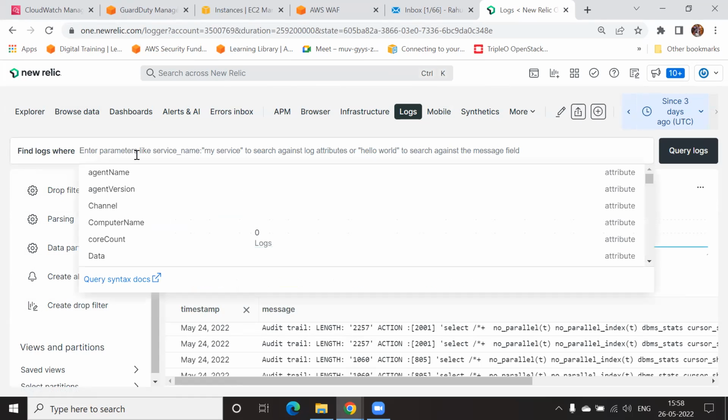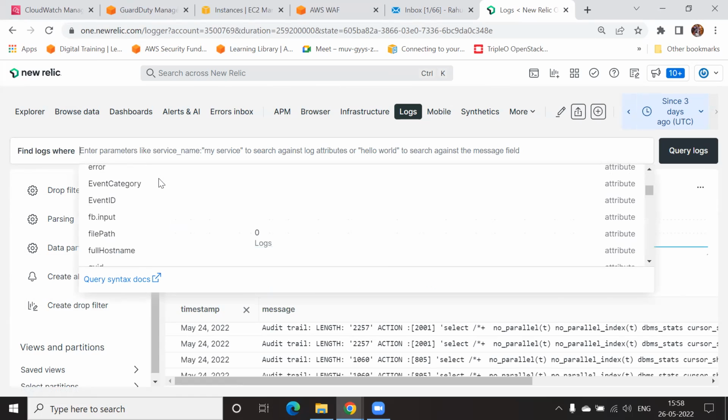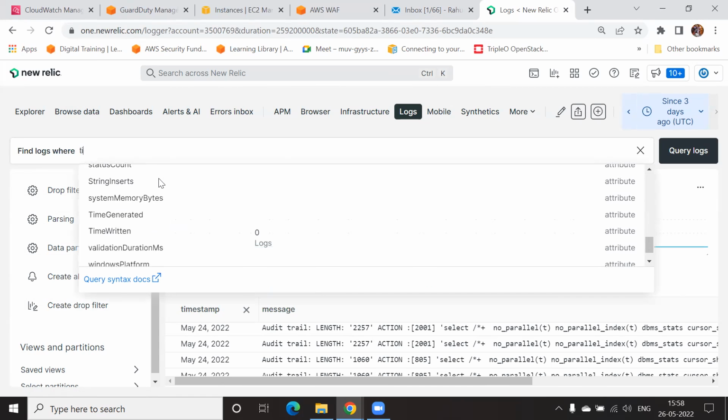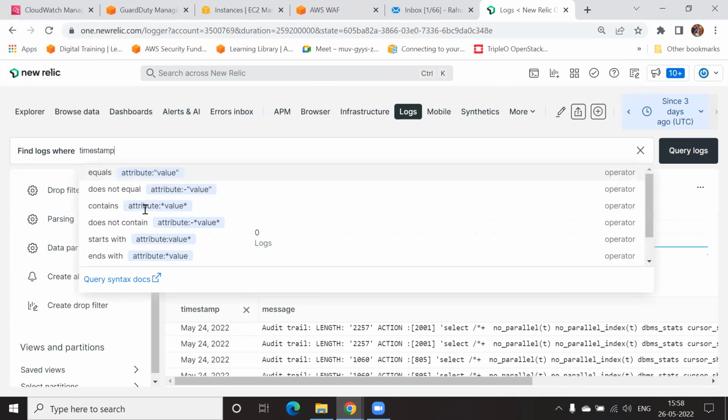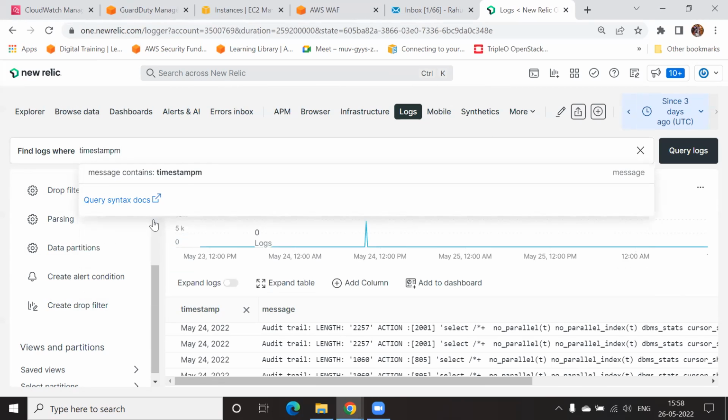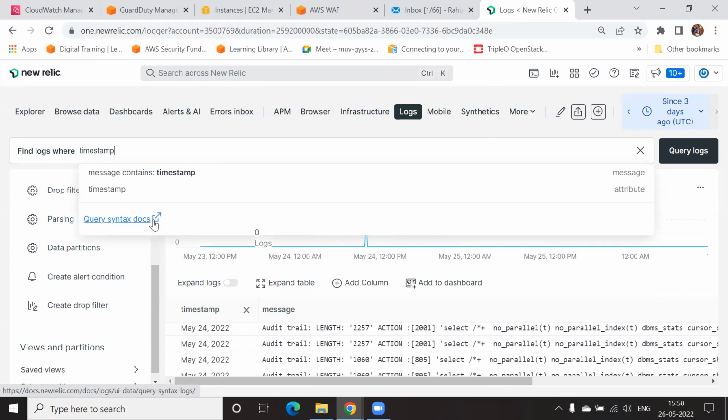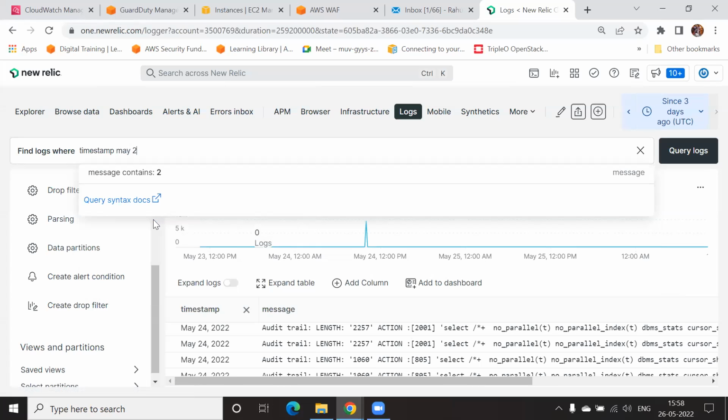Yeah, just type in, it's automatically giving some of the column names. Just type in timestamp. Yeah, select that. And attribute value, let's say, type in May 24th. Timestamp, space May 24th. Contains 24, okay. Click on query.